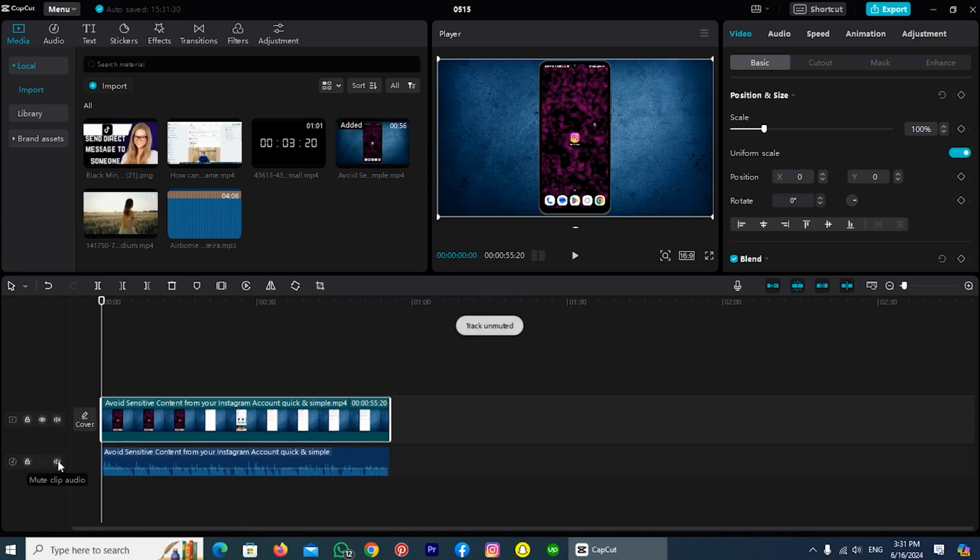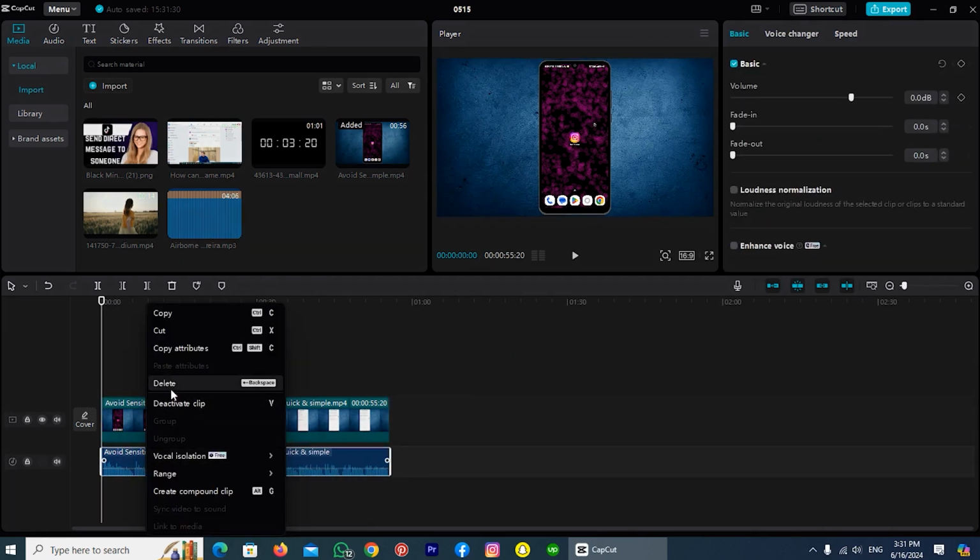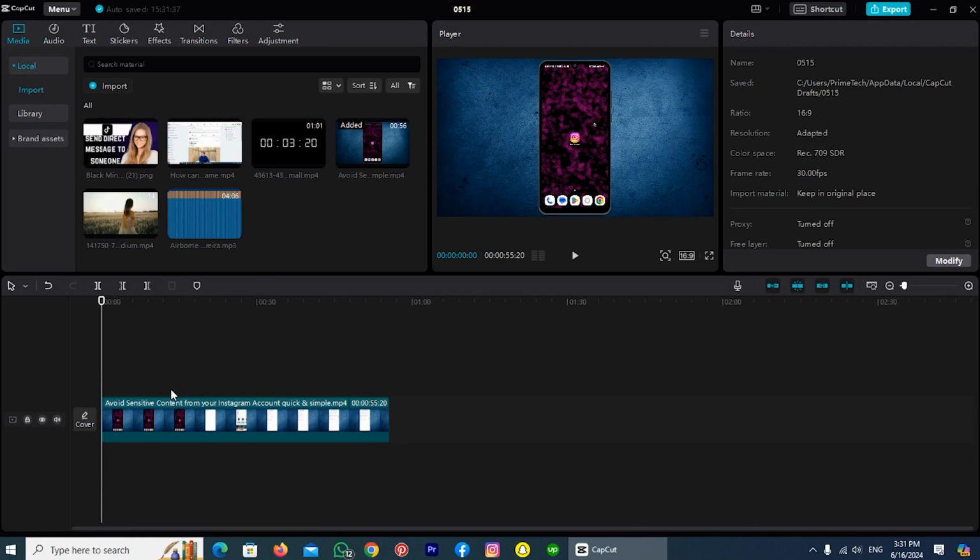And the next way is you can delete it by tapping on this audio, right clicking your mouse, and tapping on delete. Then the audio file will be deleted from your video. That was the primary way by which you can mute audio from video in CapCut.